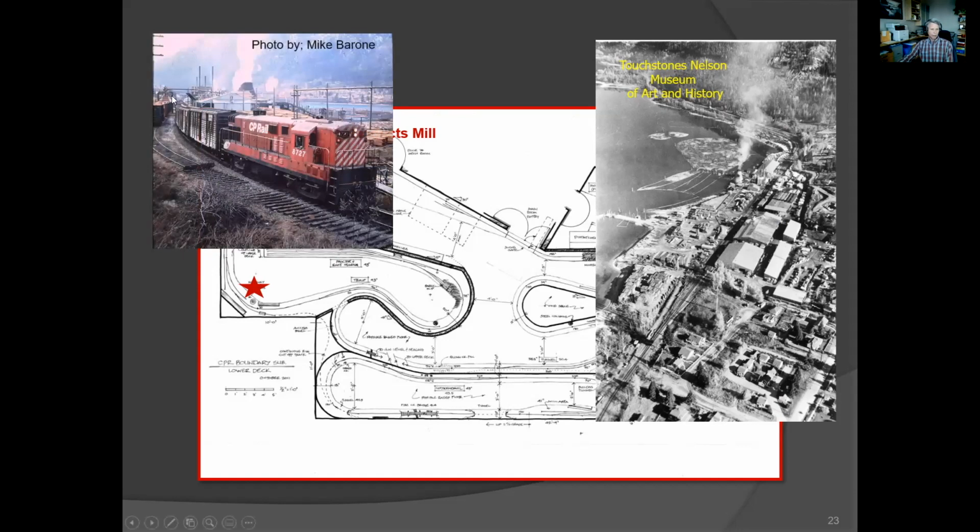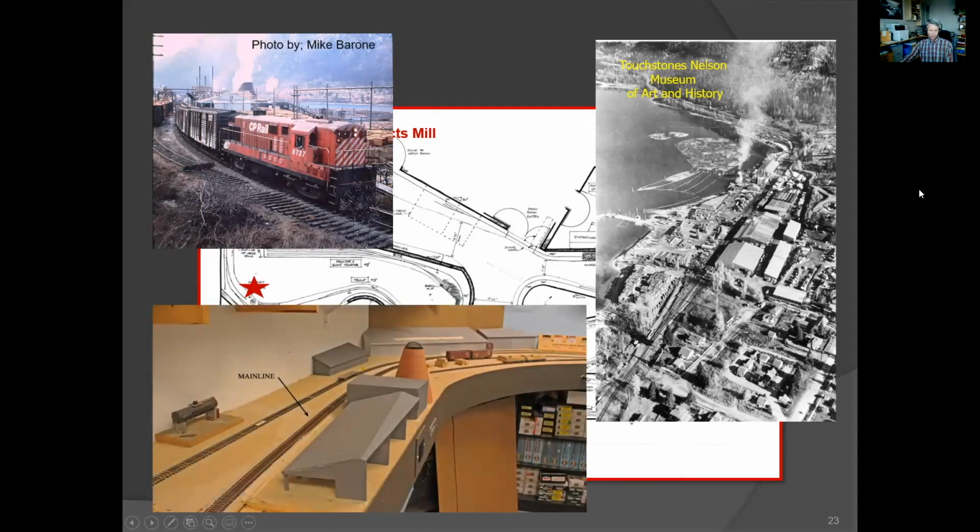Nice shot from Mike Baroni. There's the mill in the background. There's the chip loader and all the beehive burner and whatnot. Some of the stock cars that CP routinely used to haul ties around on their service trains. And that's what the scene looks like right now.